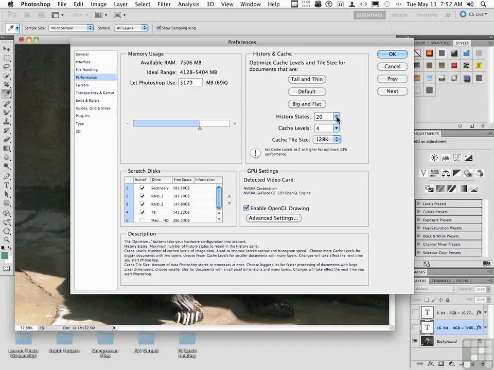History states are your undos. Now you can crank that number up to 1,000, but I wouldn't recommend it, mainly because it also requires memory to make that happen. And the more history states you have, the more memory is being used to hold those things. I would also suggest that if you need 1,000 undos, you're not paying attention to what you're doing in Photoshop, and what you really need is maybe some caffeine, coffee, chocolate, whatever you want, to pay attention.